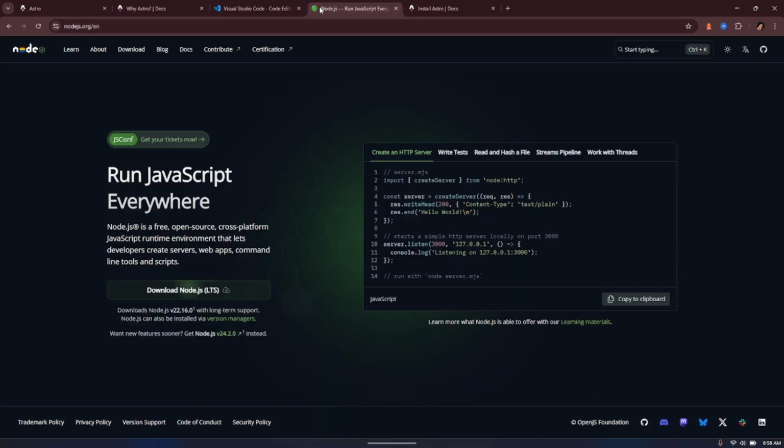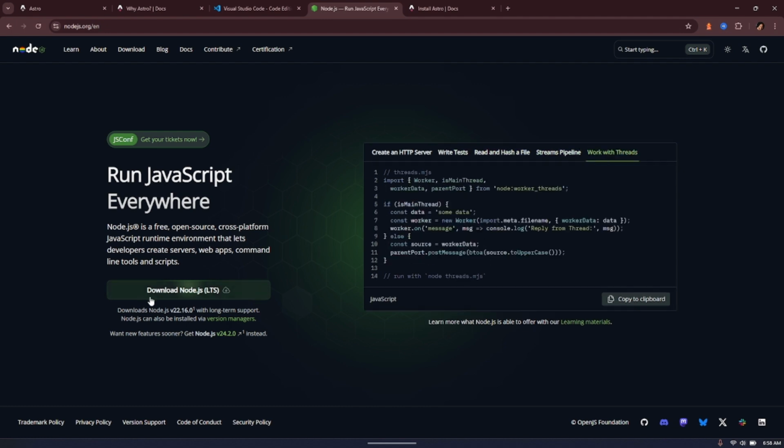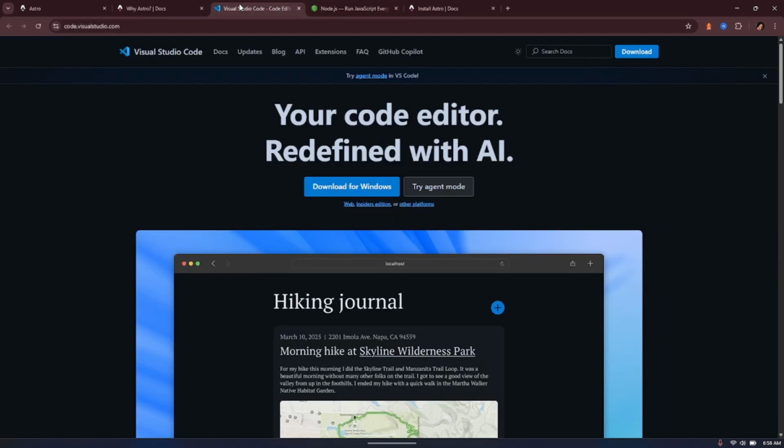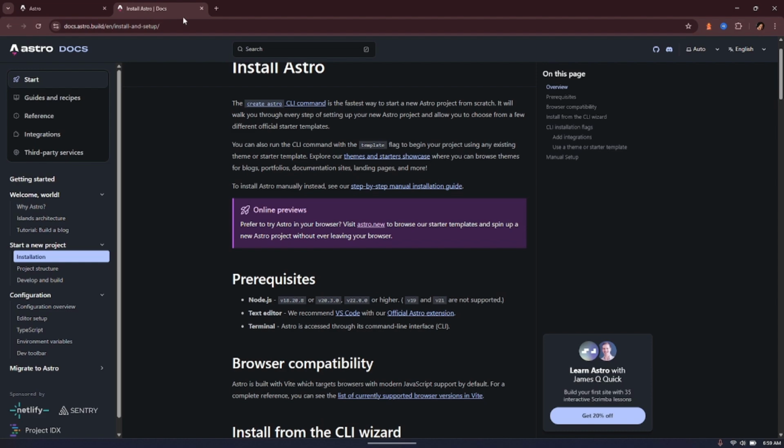And you will also need Node.js. This is nodejs.org, and Node.js allows you to run JavaScript on your machine; it creates a server for you to do that. You can also create your own servers, write tests, etc. But you need to have Node.js downloaded on your machine. And once you have a code editor and Node.js, we can move on to installing Astro.